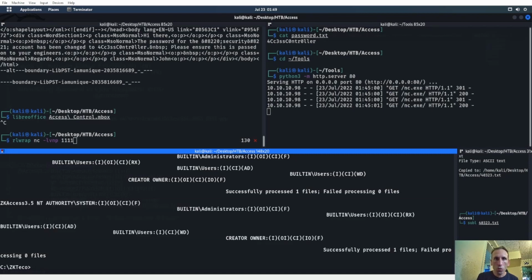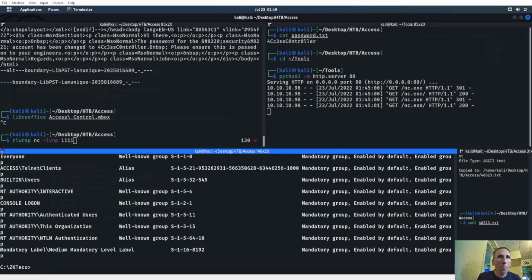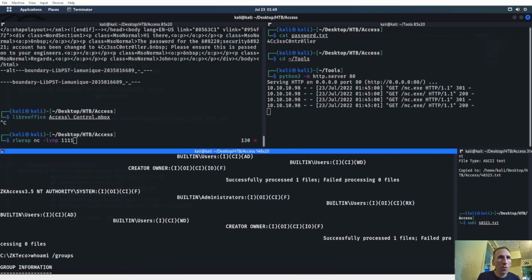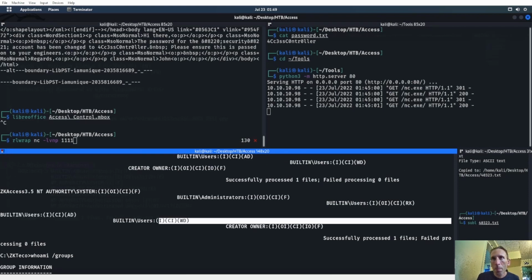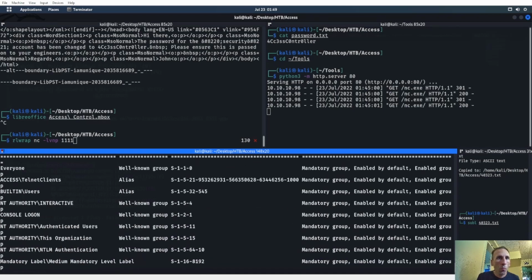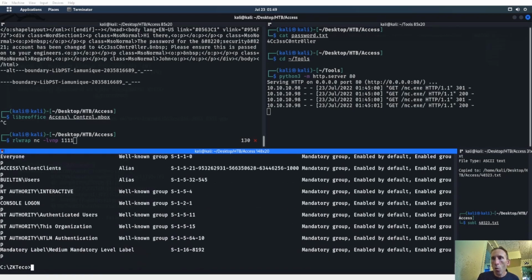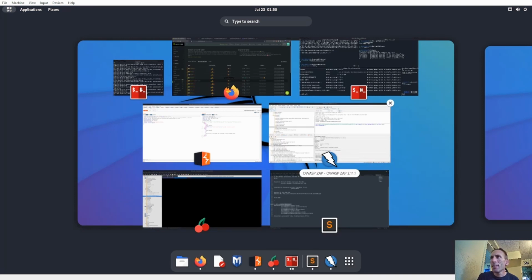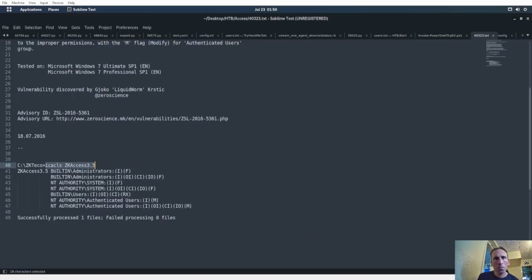Built-in users, whoami /groups. We're in built-in users, and built-in users do not have full rights over it. I don't know if we're a creator owner for this thing. I don't know who the owner is, but I'm sure we can figure it out, right? I'm sure we can figure it out. Now, what I'm wondering is if we can run it as somebody else, though. The administrator has full access to this thing, right?